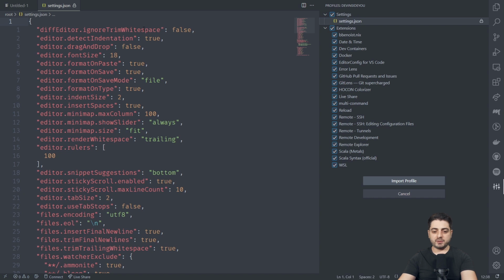So in diff editor, I don't want to ignore the trim white spaces. I want to detect indentation. So I set up spaces, 2 spaces. Feel free to argue in the comments. But if I open a file that is already formatted with tabs, I don't want to change it. Okay, so therefore detect indentation is true. Drag and drop false, it always gets in the way.